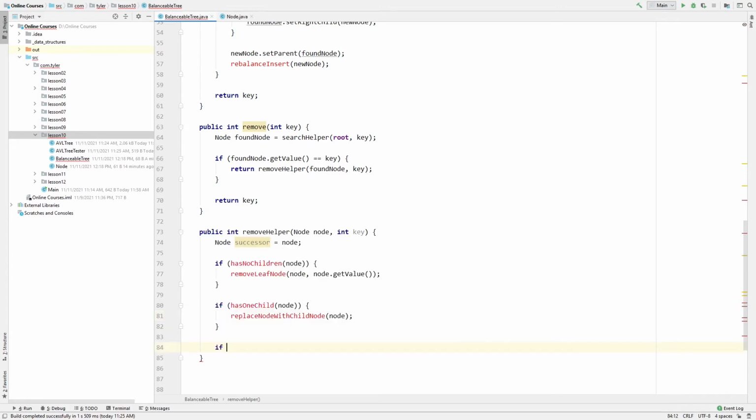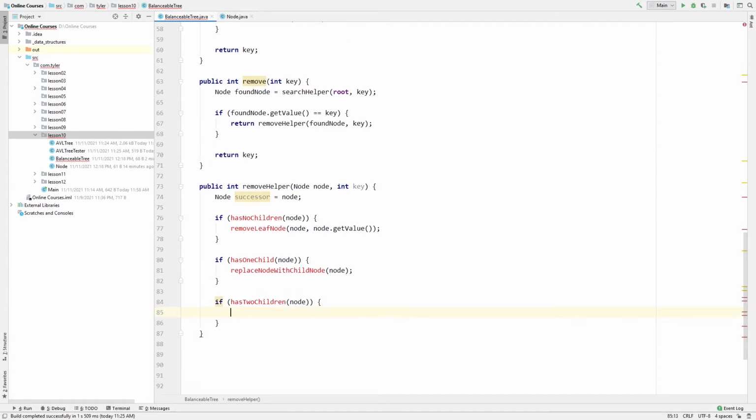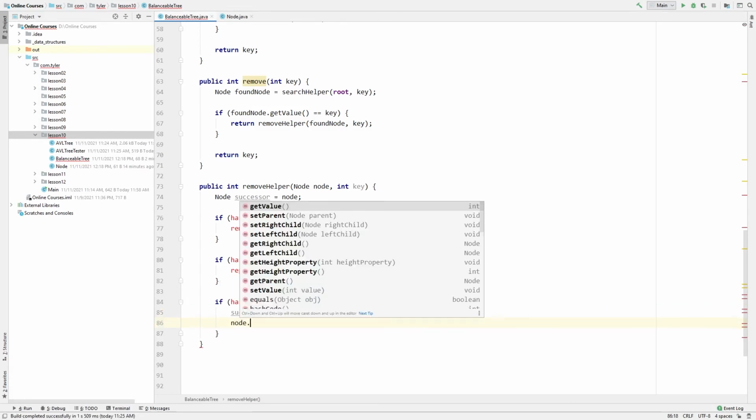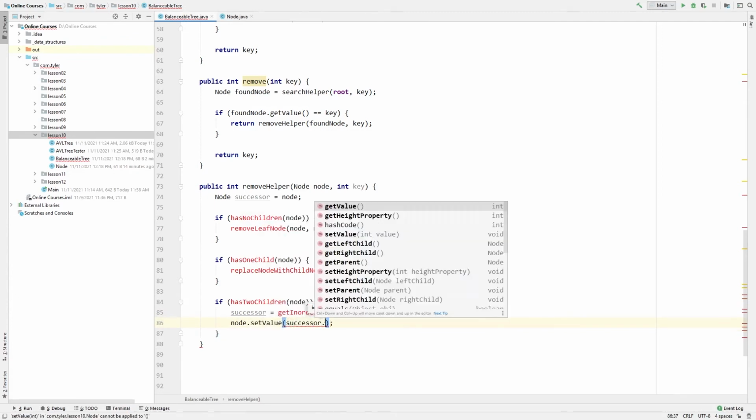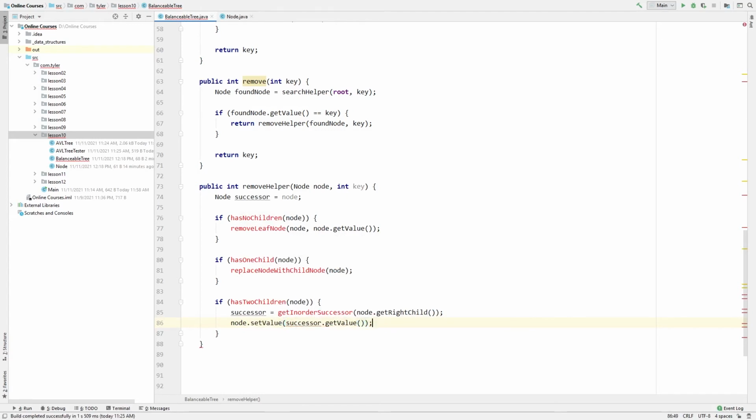Okay, if it has two children, so if the node has two children, as the last case, we need to say the successor equals get in order successor. Node starting with the node.get right child. So we're going to go to its right child and then try to get the in order successor. Okay. So we say node, the current node dot set value to the successor dot get value, whatever we found.